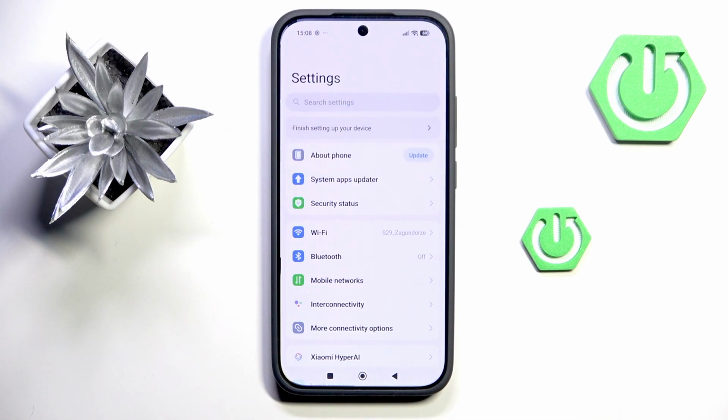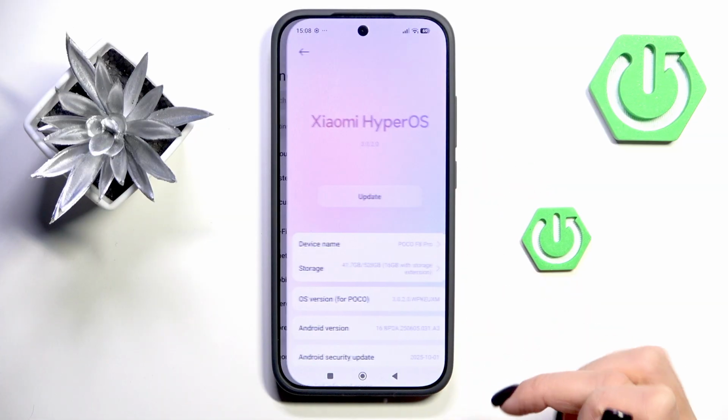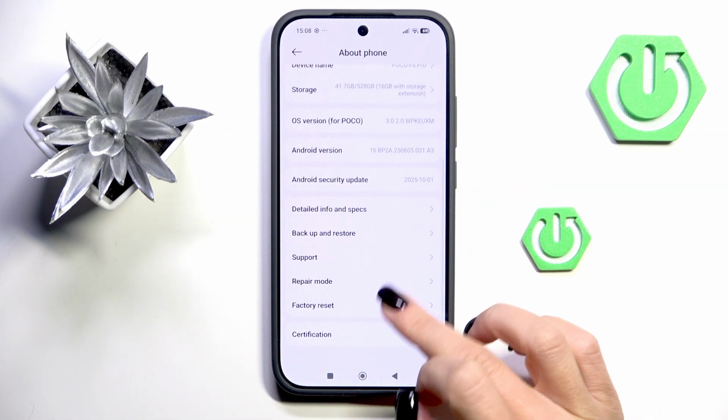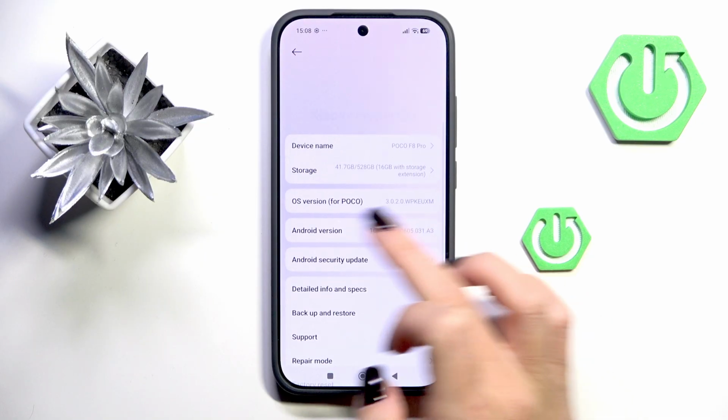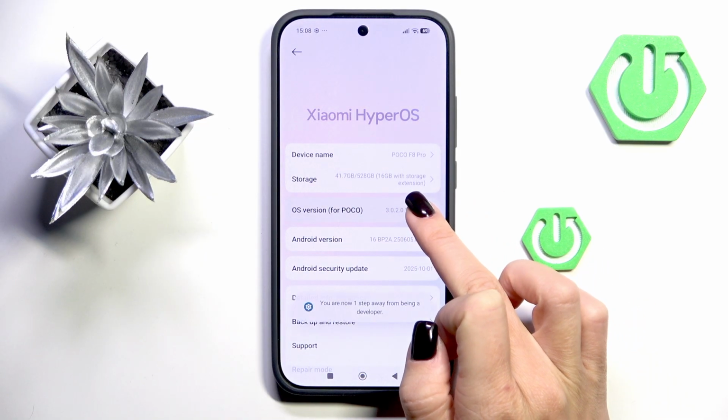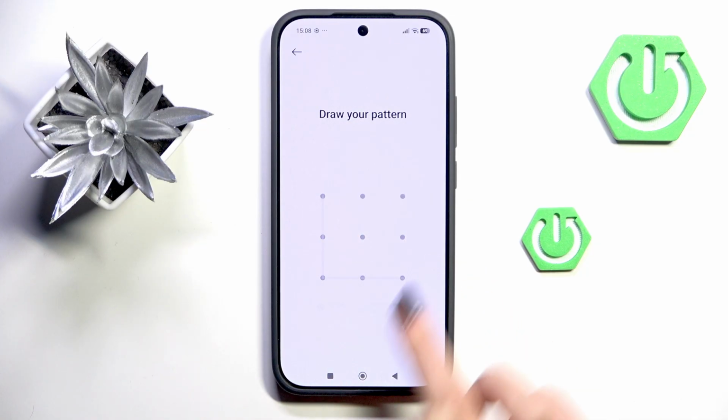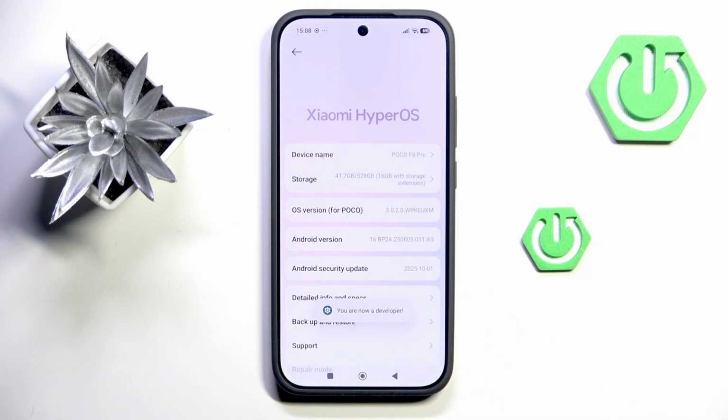So first of all, open the settings. Then find and select About Phone, go to OS version and tap on it 7 times. Then draw your unlock pattern, and that's it. From now on, you are a developer.